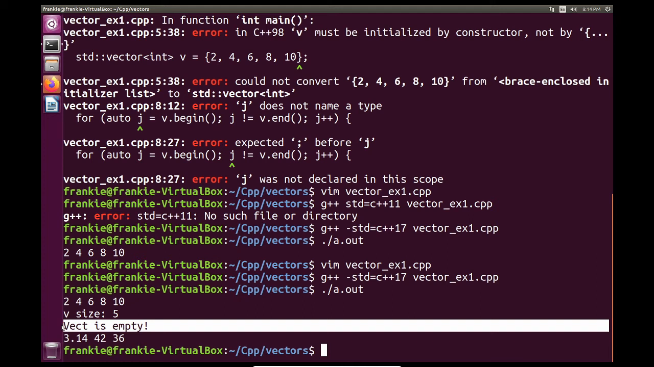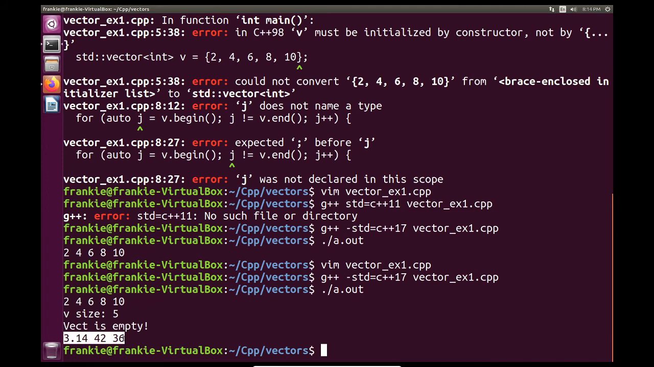So when we call the empty method, it's going to return true, which for our if statement means that it's going to print "vect is empty". But then we're able to resize vect. I resized it by adding 3 more numbers to the vector, and then I printed it using a range-based for loop.